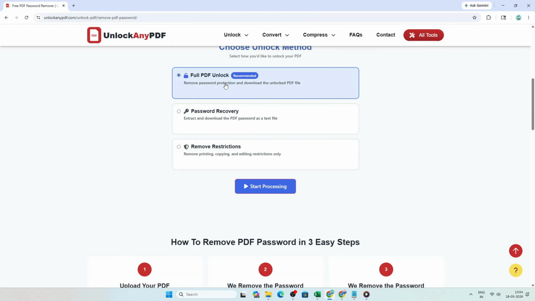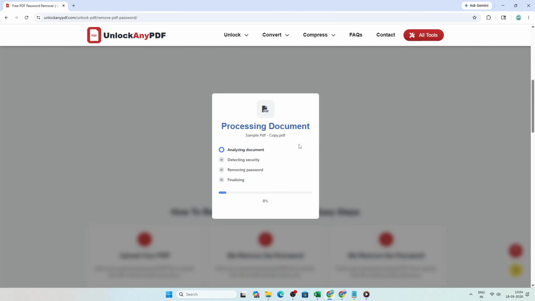This can take some time depending on file size and server load. To retrieve the result, you'll need to purchase a membership token on the site. Results may vary, and some strongly encrypted PDFs can't be unlocked by online services.